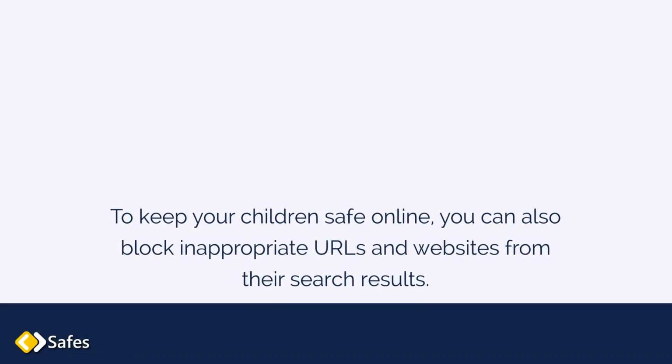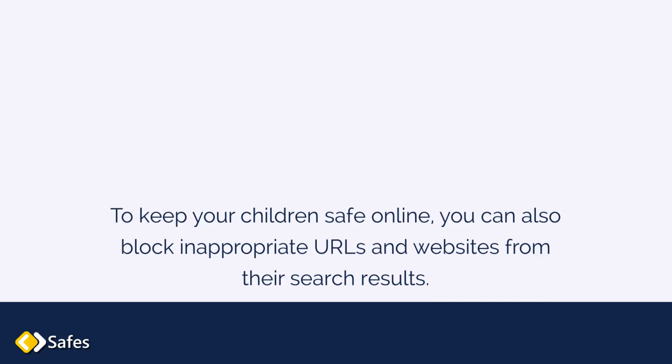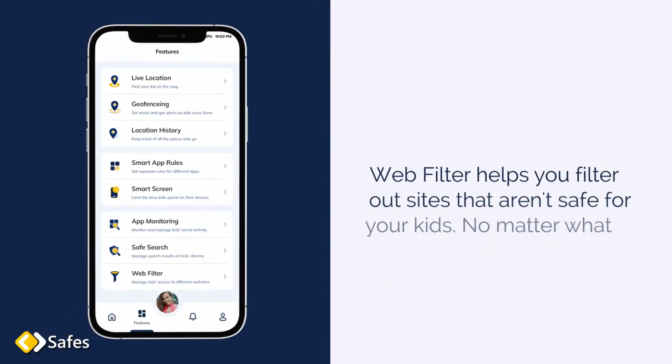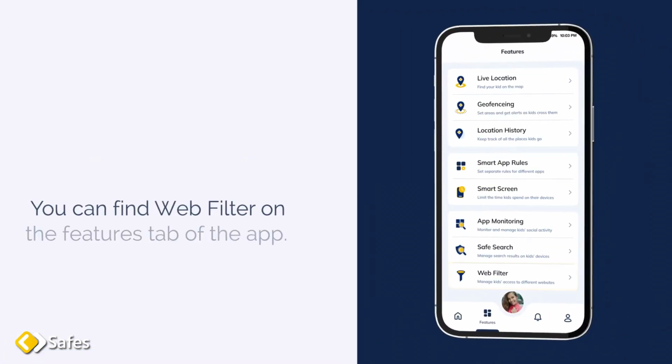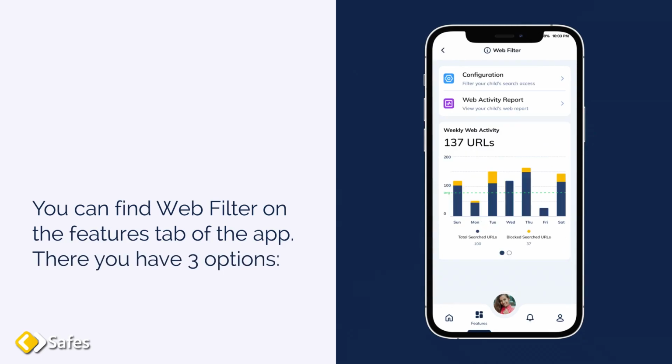To keep your children safe online, you can also block inappropriate URLs and websites from their search results. WebFilter helps you filter out sites that aren't safe for your kids. No matter what browser they're using, they won't see explicit or violent stuff anymore. You can find WebFilter on the Features tab of the app.